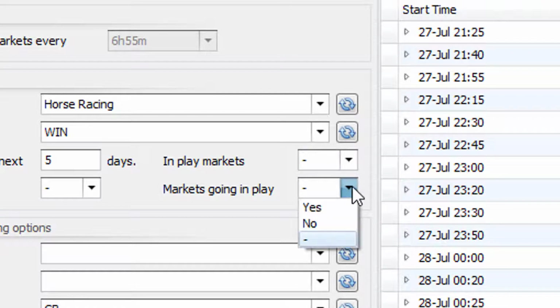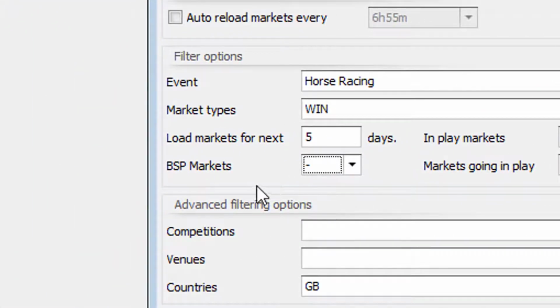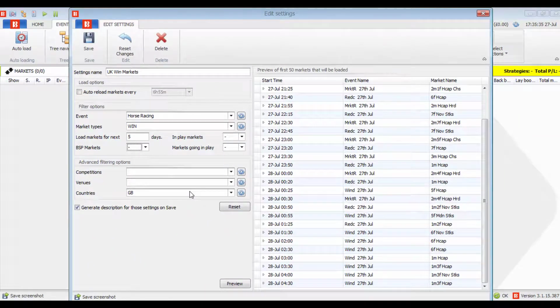The option Markets Going in Play will set it to only load those markets which are scheduled to go in play and offer in-play betting. The option BSP Markets, Betfair Start Price Markets, will set it to only load those markets which have Betfair Start Price Markets. Each set of settings can have an automatically generated description based on the settings that you've chosen.